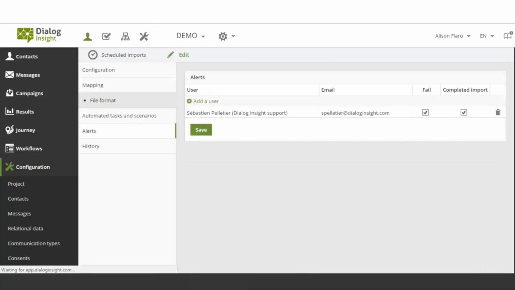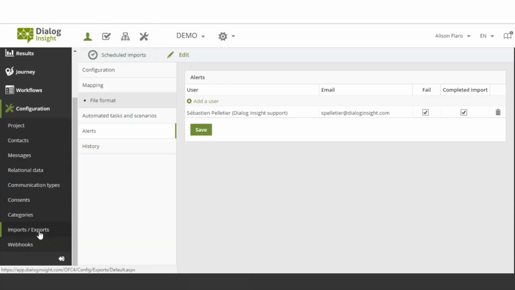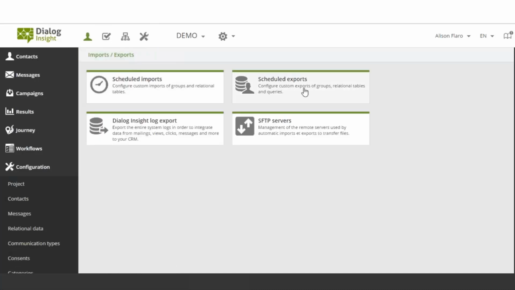And also with the automated imports, you can set up alerts. So if the import fails or is completed with success, you can send an alert to a user in the system. Not only that, you can also schedule automated exports or export Dialog Insight logs.